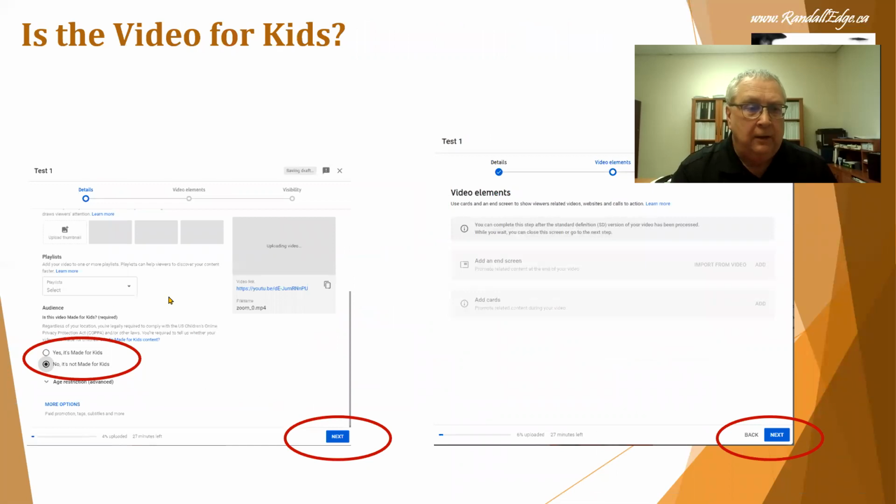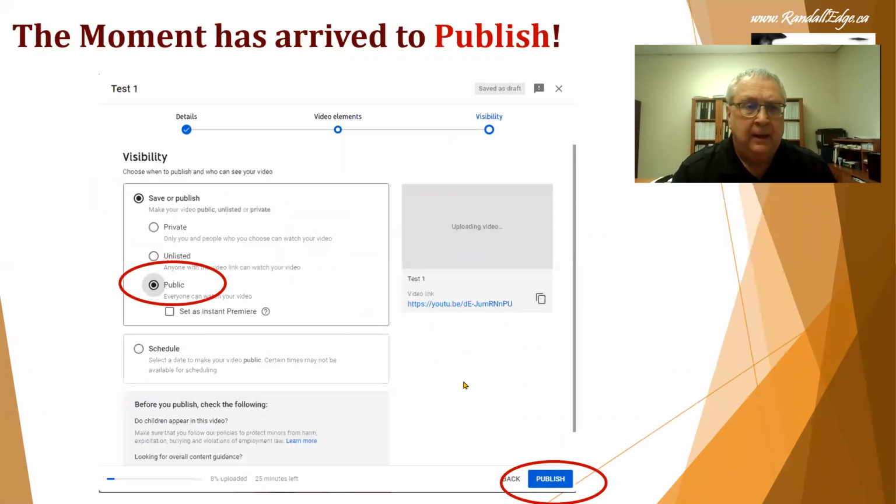And then it asks you a question, is this made for kids? And it's never made for kids because that's a special area. Click Next. This screen will come up. Click Next. And then you come to this final screen. We're ready to go. This is going to be public. Now you have other choices, but I've been picking public. And you publish. Woohoo! We're now publishing our podcast.